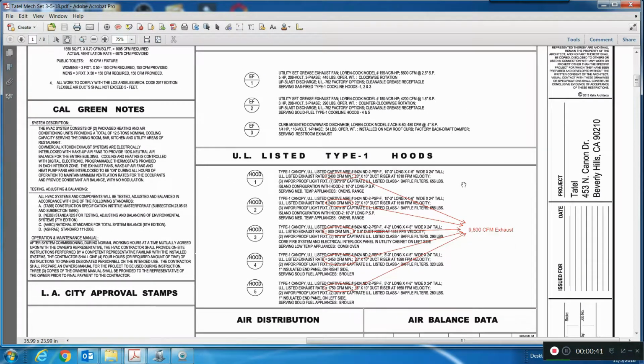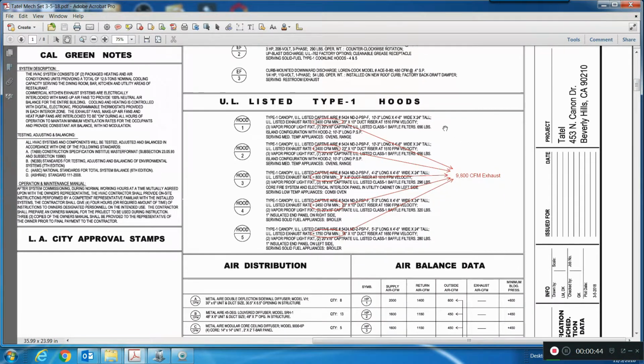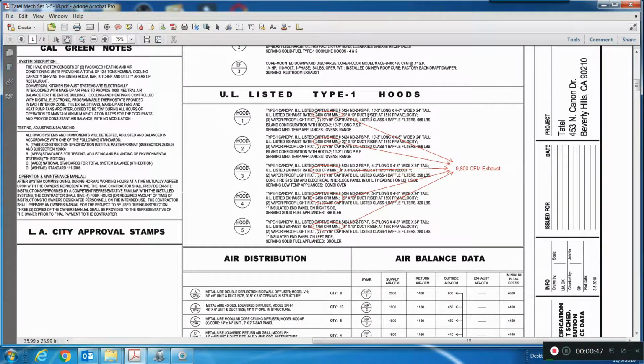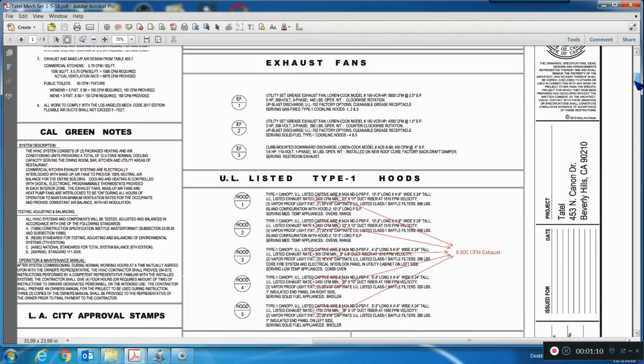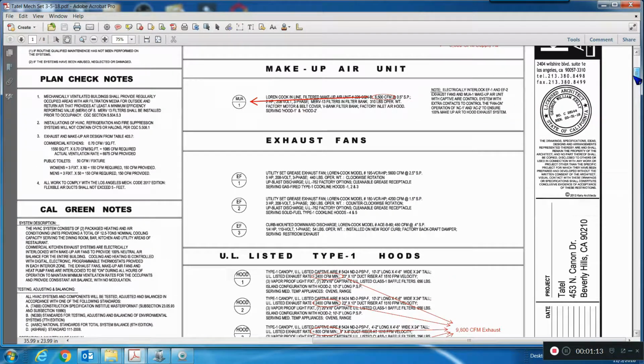So you have to compile three things. One, you want to figure out your total exhaust requirement, and that's all you need. You don't have to break it down by hood or anything, just the total exhaust for the whole building. So in this case, there's 5 hoods, and if you add up all the exhaust quantities, it comes to a whopping 9,800 CFM exhaust, okay? The second thing you want to do is go in your same equipment schedule and look at your makeup air. That's the second piece of information you'll need for the process PRC-03 form. So in this case, the makeup air is 6,500 CFM.